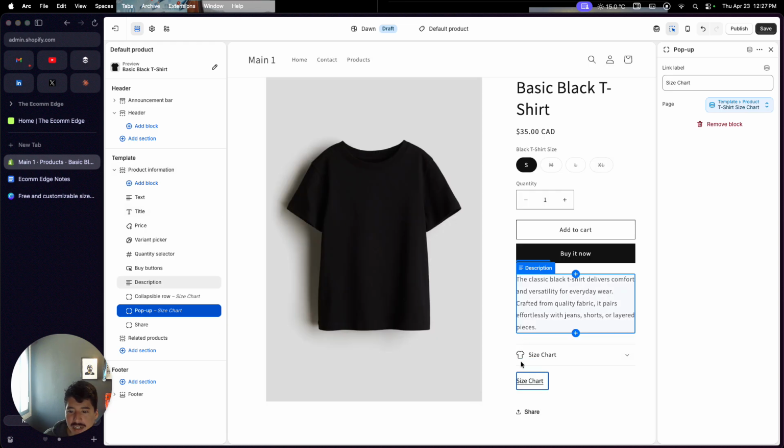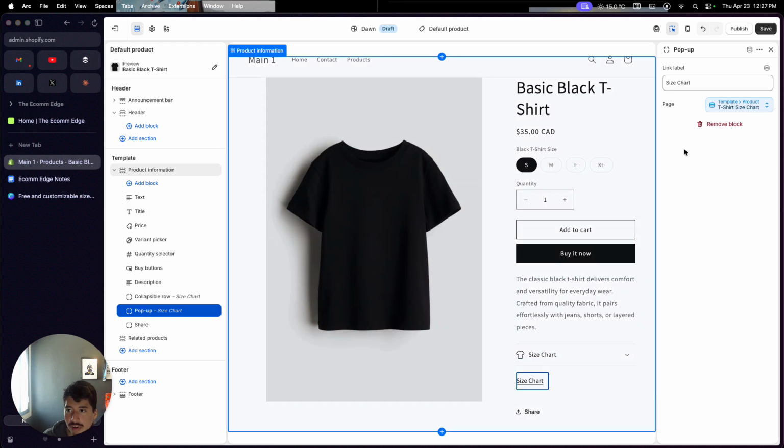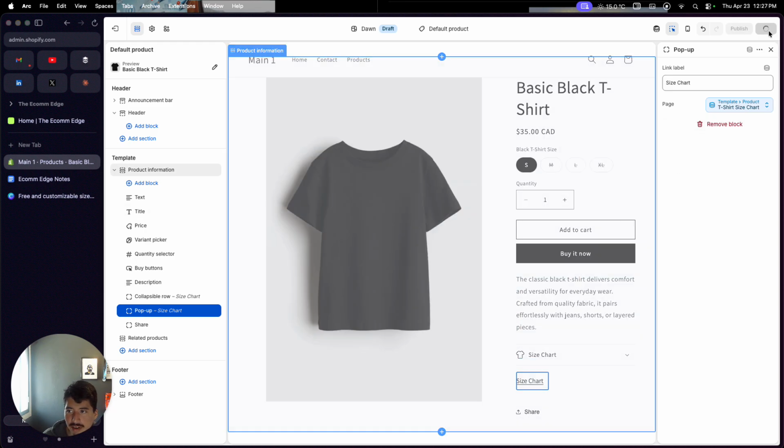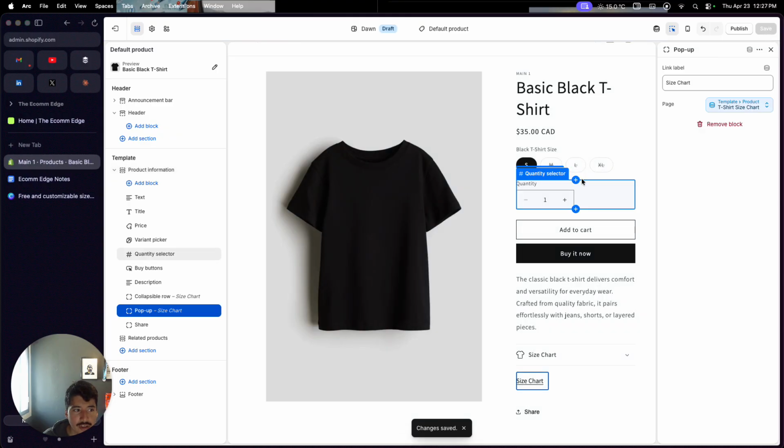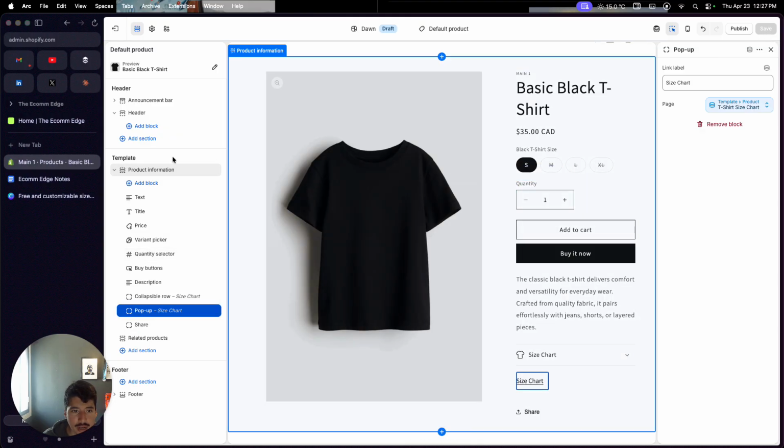So it all depends on the design that you want to do for your product page here. Then you can just make sure you're gonna click save. And that's pretty much it on how you can add a product size chart with metafields inside of your Shopify store.